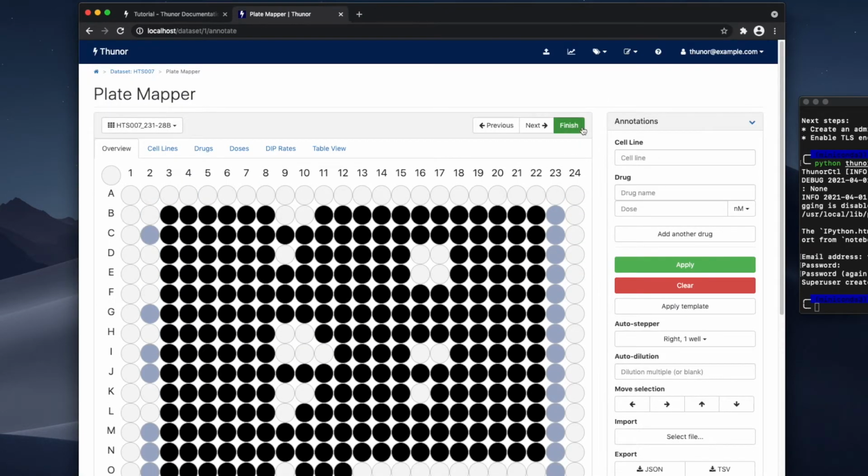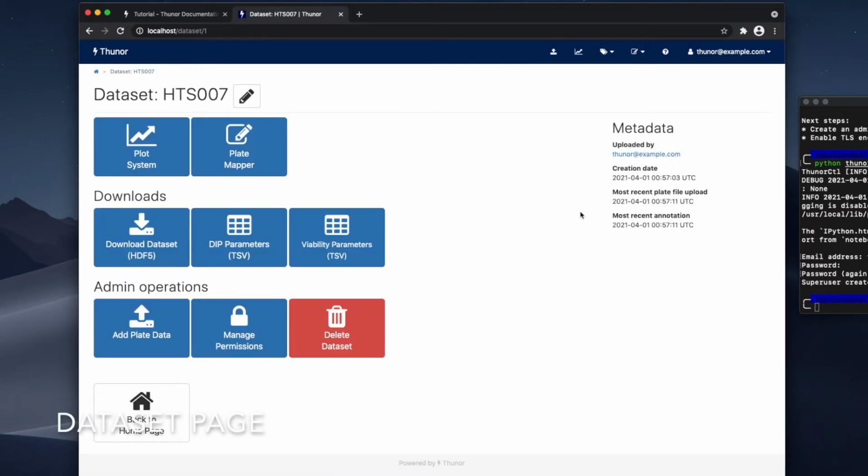So that's the plate mapper view. To exit that, I click Finish. Now I'm taken to this Dataset homepage. So there's a variety of different options here. On the right-hand side, I see metadata: the user that uploaded the dataset, creation date, the most recent data upload, and the most recent change in data annotation.